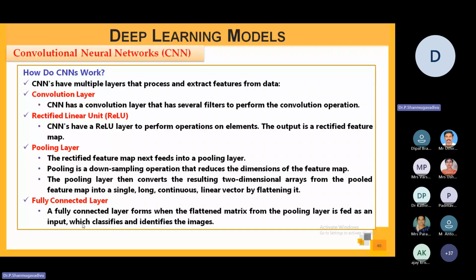The purpose of the pooling layer is to identify the maximum number of good features. So the rectified feature map next feeds into the pooling layer. Pooling is a downsampling operation. What is downsampling? When I have, say, 7 cross 7, how many points will be there? 49 points will be there. Out of 7 cross 7, probably I reconstruct a 3 cross 3 feature map or a 5 cross 3 feature map.